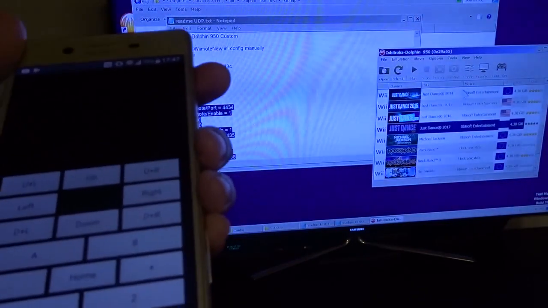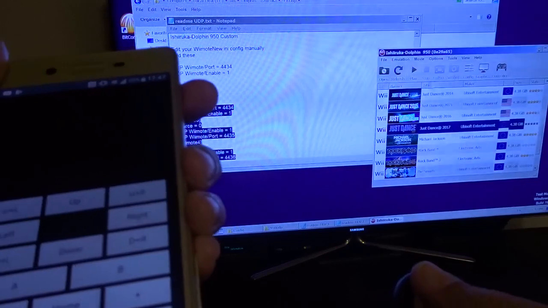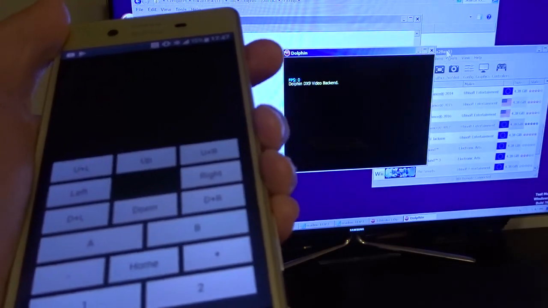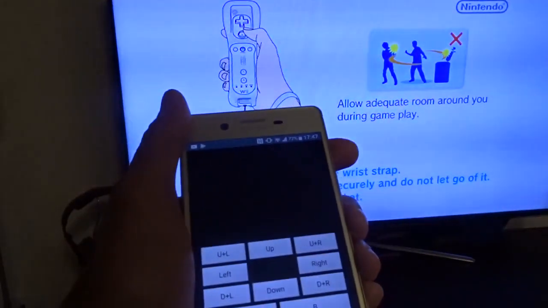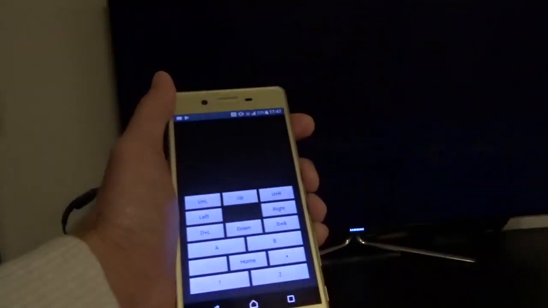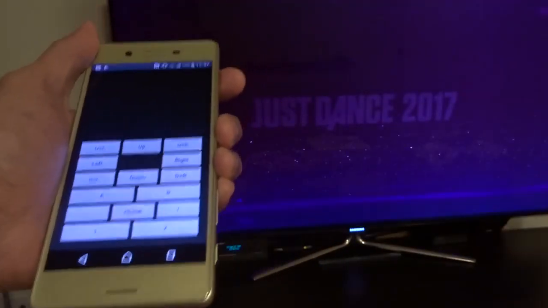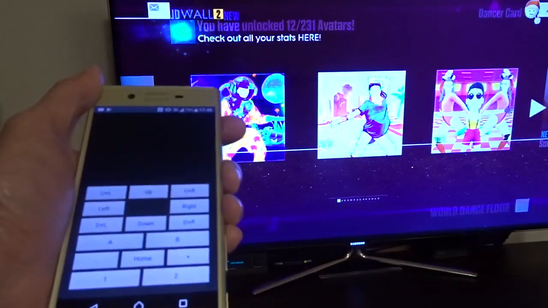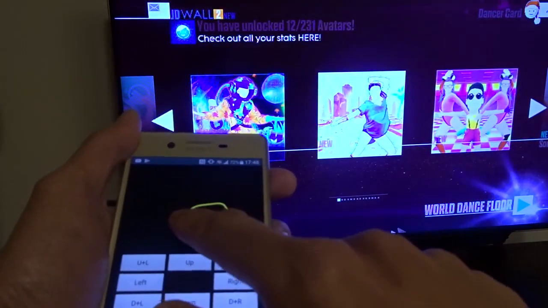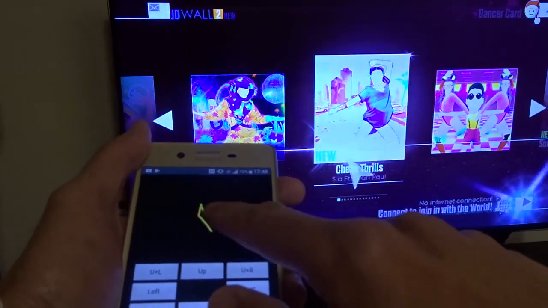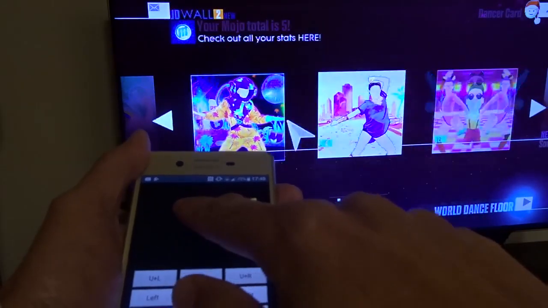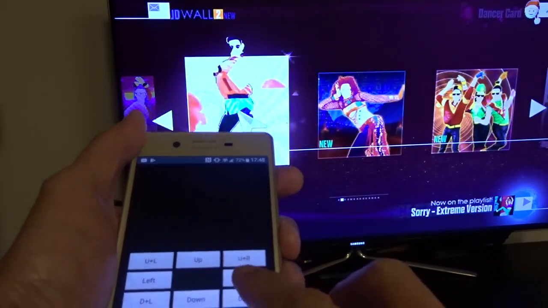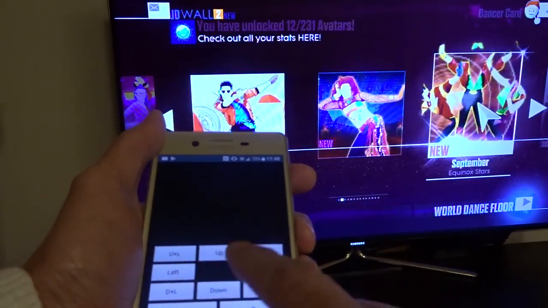Okay, for the demonstration, I'm going to use Just Dance 2017. Let's do it in full screen. Now I'm going to press A here. You can see it's working. Let's go to the next screen. You can see I can control the mouse pointer here. And let me try to use the key. The key is working as well.